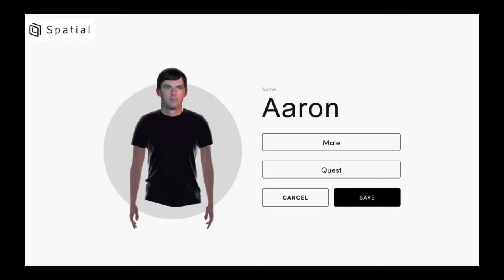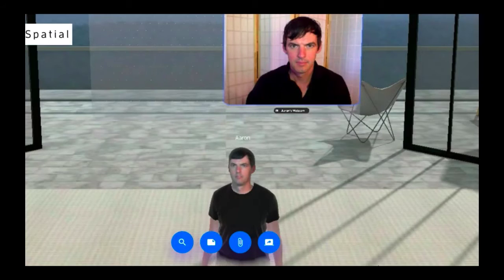technologies. One of the ones we've been playing with most recently is Spatial, and what these guys have, it literally takes a photo of you and makes your avatar look pretty realistic. Here's me inside a VR Spatial room. My avatar is down below, and there's a video of me up on top looking down to see.